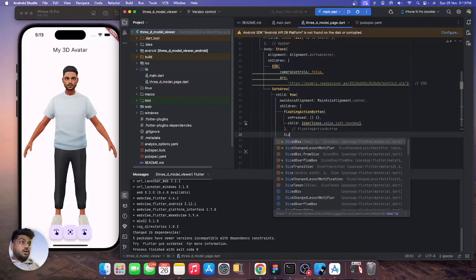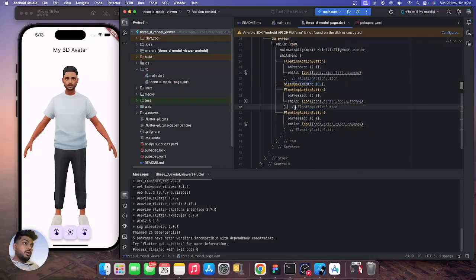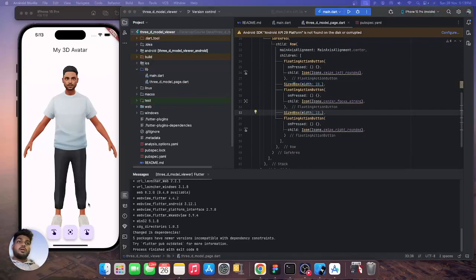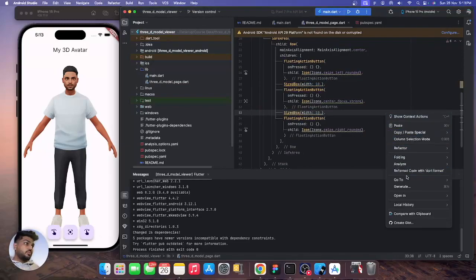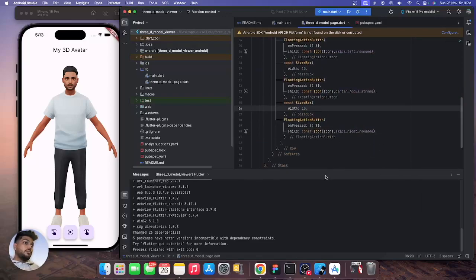So I will add a sized box between all of the buttons. Let us take the size box width to be 10, right? So as you can see, okay.